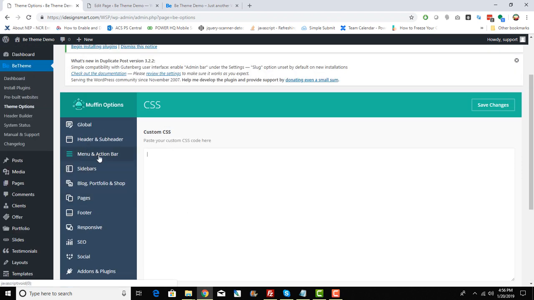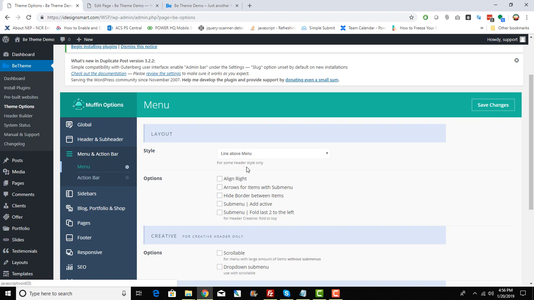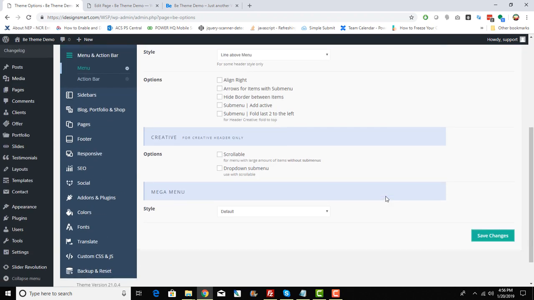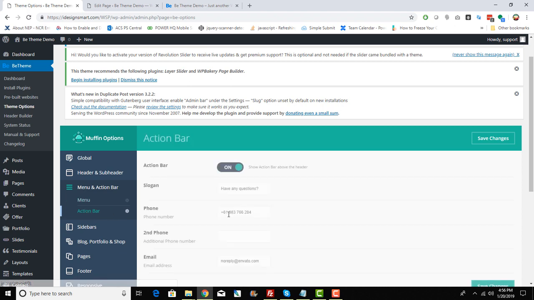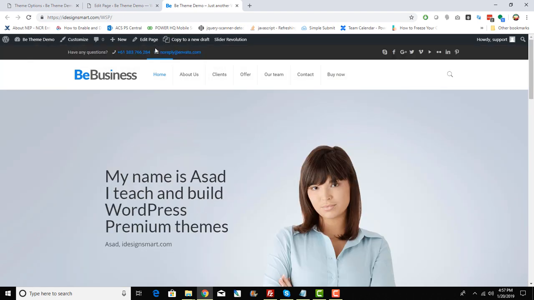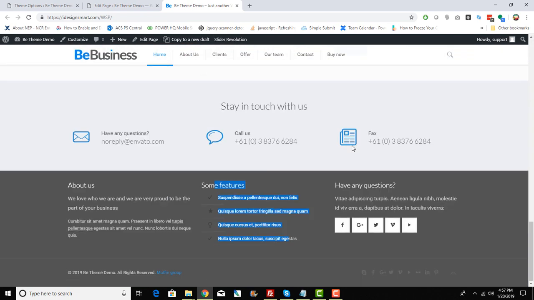And I think menu and action bar is an important one. So you can select different styles that the menu has. So it can be line above menu or below menu, and you'll have to play around with these options to know exactly what they will do. The action bar, I will just click on it and show action bar above the header. So basically if you go all the way up, you will see a black bar. That is the action bar. So you can style it, and you can choose to display it above or below the header. So that is pretty much about it.